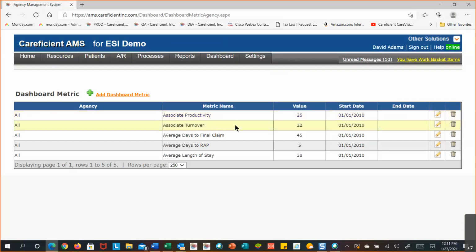Then there's a matrix for associate turnover, and what this does, it just draws a line on the chart, and if you're below that number, you're okay. So what you're really saying here is you don't want any more than, in my example, 22% employee turnover in any given month. And so if you're above that 22%, then you probably need to take a closer look at why people are leaving your employee.